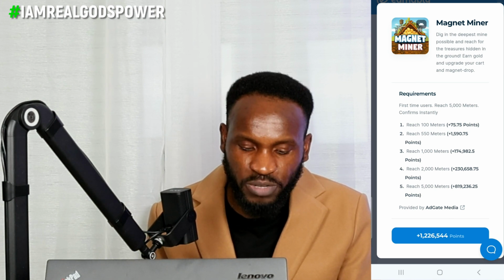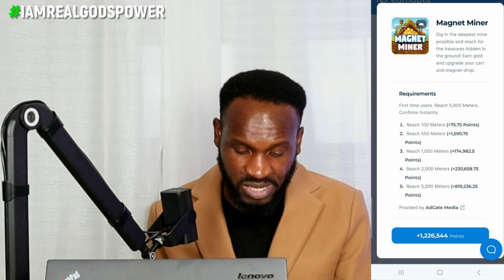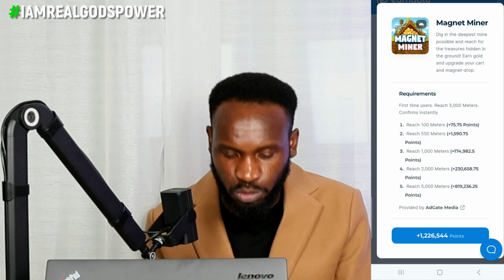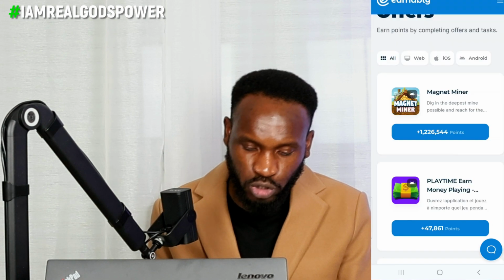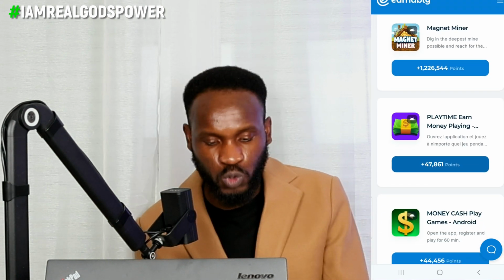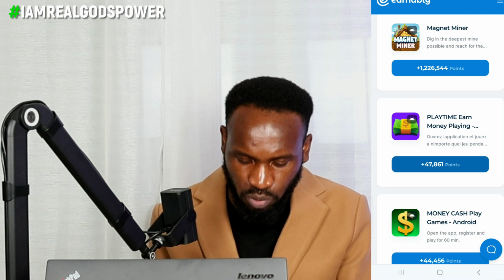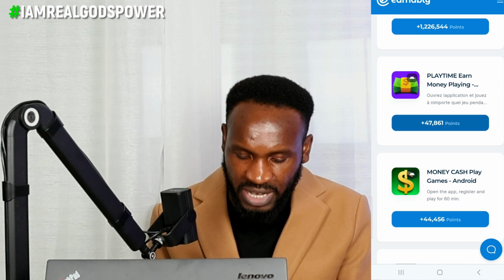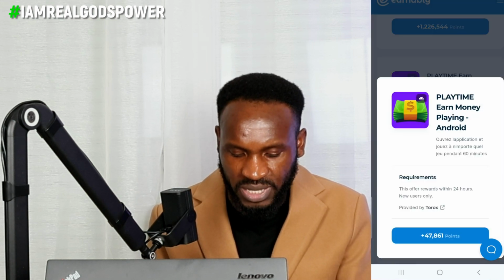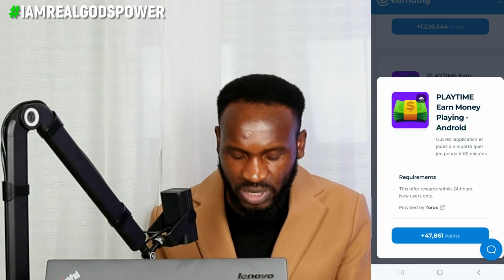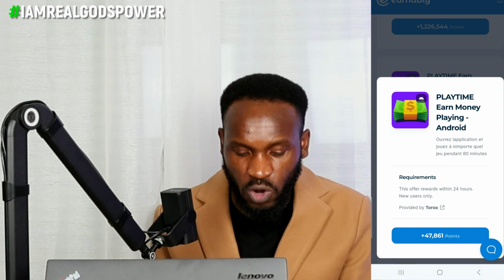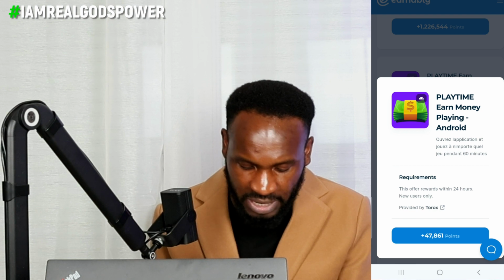If you are able to complete all the requirements you can see on this application, like what they are telling you to do, then you are in the right position to earn the money that you are seeing here, which is almost 1,200 something Earnably points. If you come down here where it says play time and earn money by playing games, and I click on that, you will see that this application is letting us know that we are going to earn money by playing games. So this is another application that we can use from Earnably to earn money online.